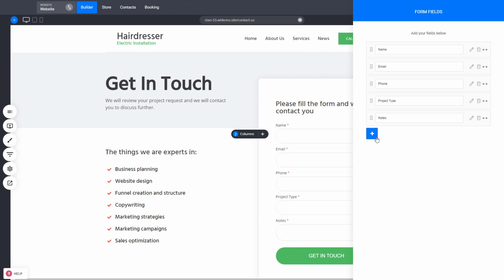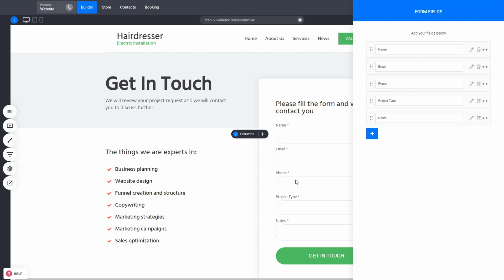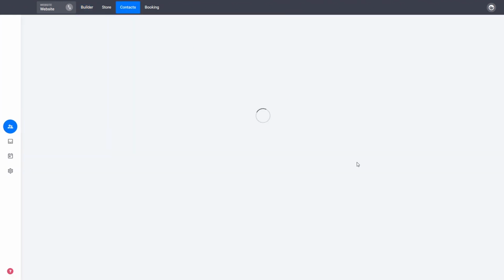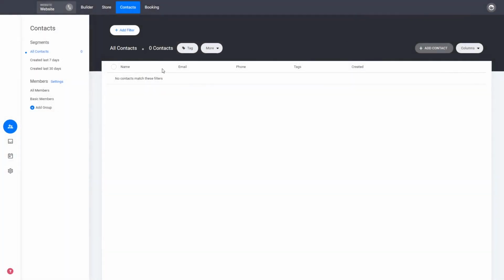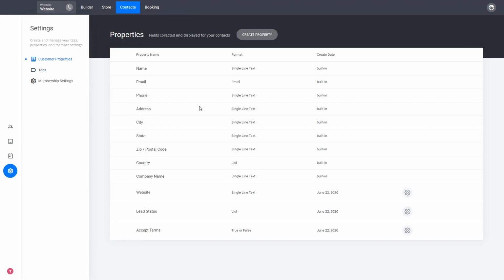Now, of course, here you can just add it as a normal text field, but that will be just a text field that will not be associated with the profile that is being created for that user. And we want to really keep that as part of the whole profile of the user. So all you have to do is go into your contacts before you edit your form, and inside the settings you have the custom properties. So these are all the custom properties that are part of the profiles of the users in your CRM, in your management for the contacts.